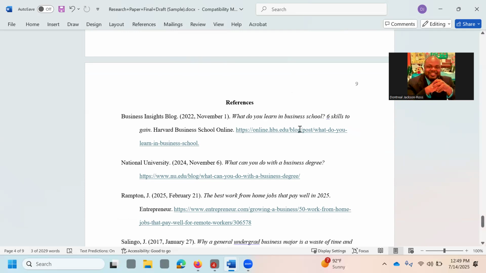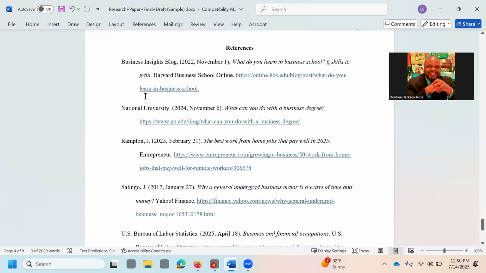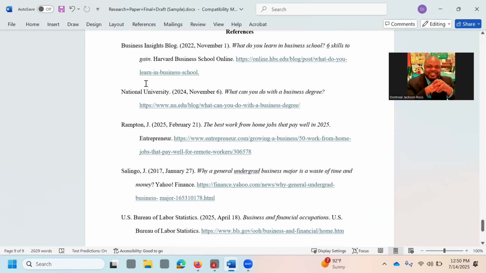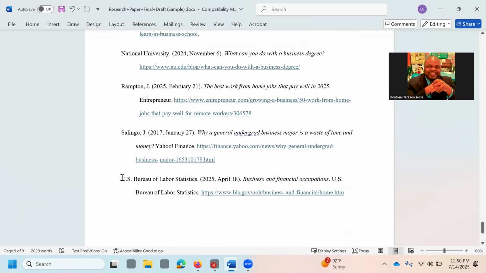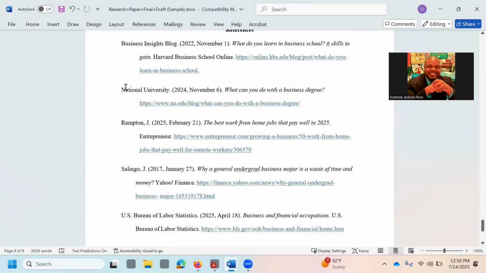Each citation should have the 4 W's. Who wrote it? When was it composed? What is it? And then also, where can it be retrieved? You should use hanging indentation, meaning that the second line and any subsequent line is indented by a half margin. And then also, you want to make sure that you alphabetize your work.